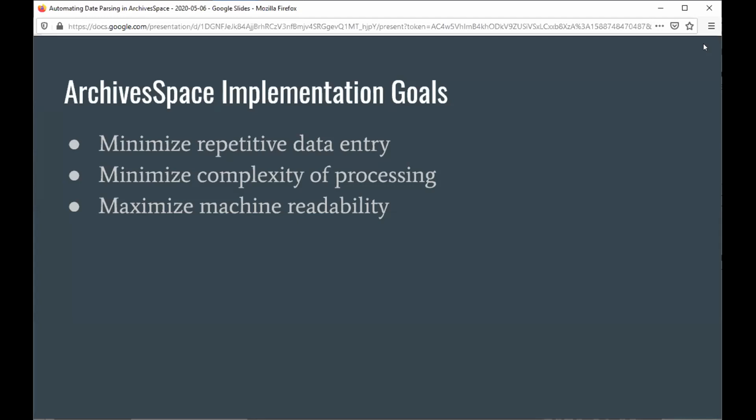One of our goals for this was so that our MARC and EAD records could essentially be complete out of the box, so that as data went from system to system, we knew that we didn't have to worry about data being lost due to machine non-readability.